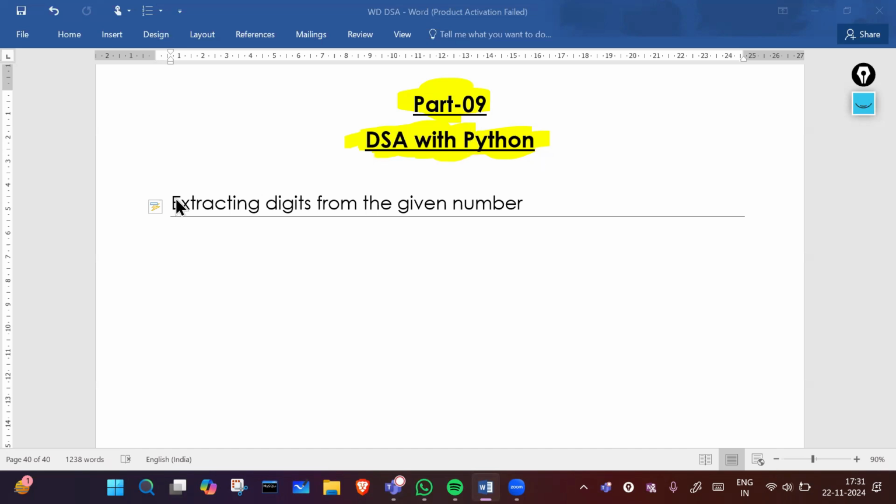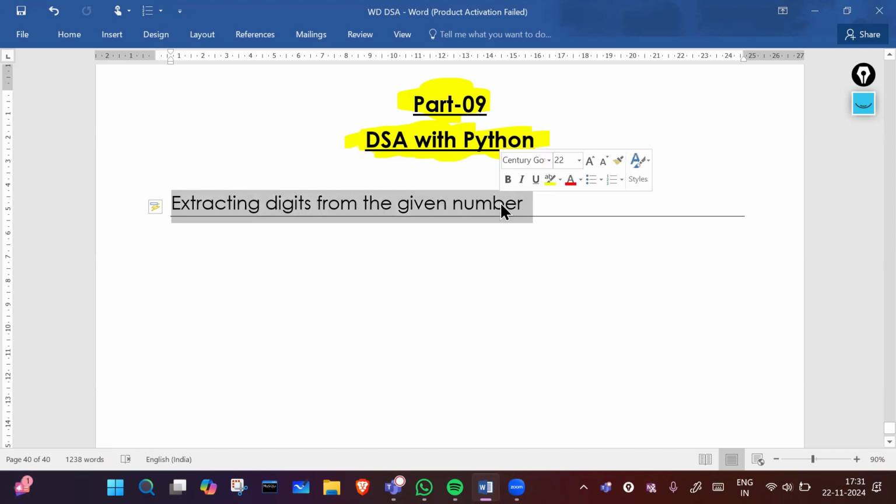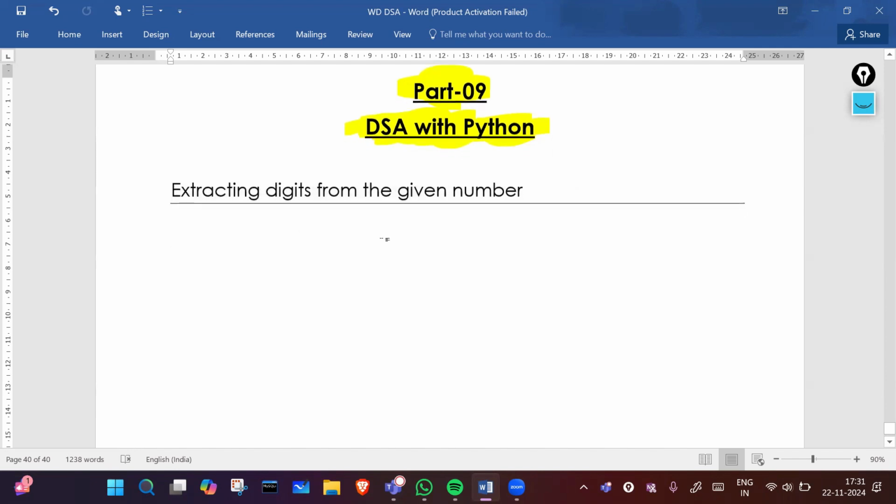In this video, we are going to solve this problem, extracting digits from the given number. We will solve this problem with various approaches as well. So what does it mean? Let's try to understand this.